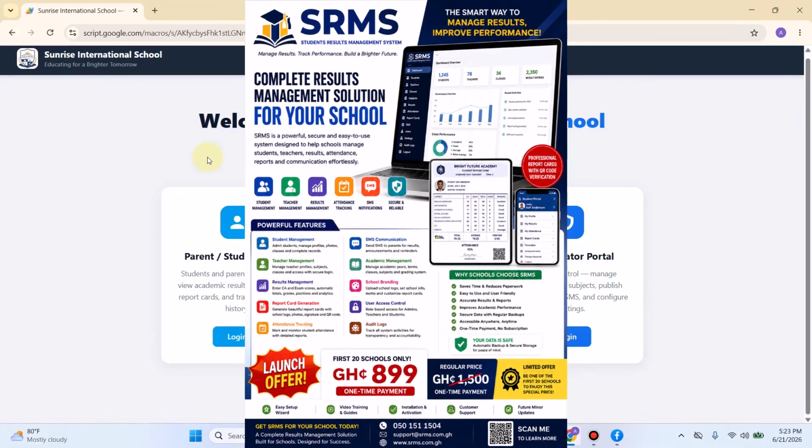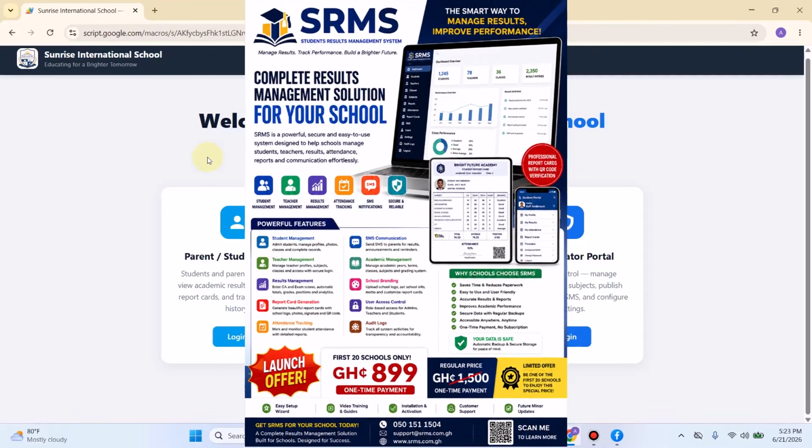This is a universal system that can work. As you can see, you just saw the demo. It can work for any school in any country with any curriculum, wherever. So it's a full dynamic system, as you can see how it works.